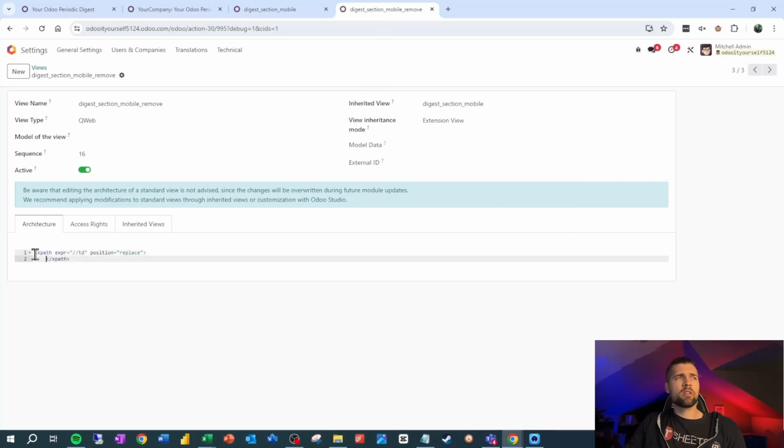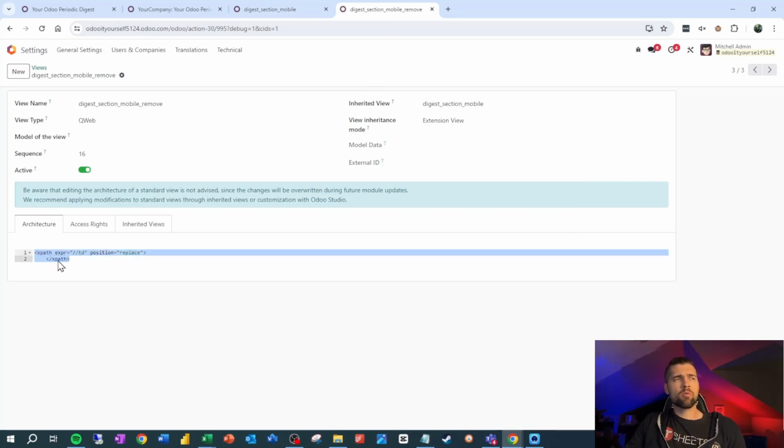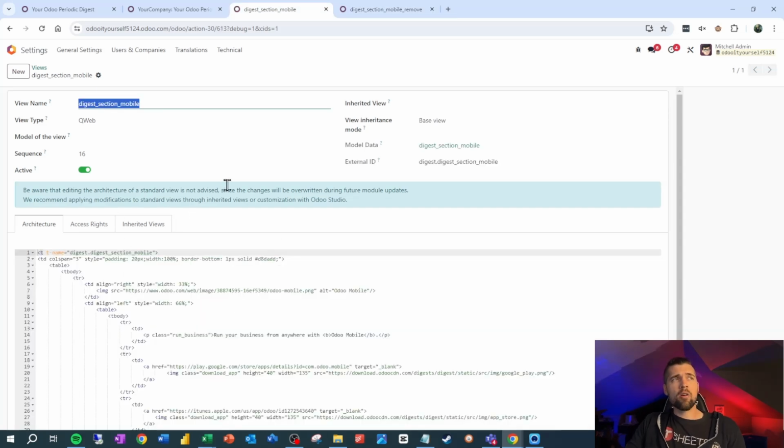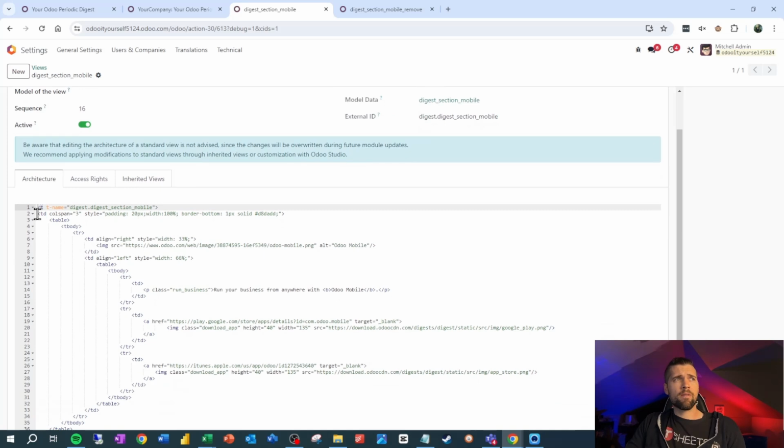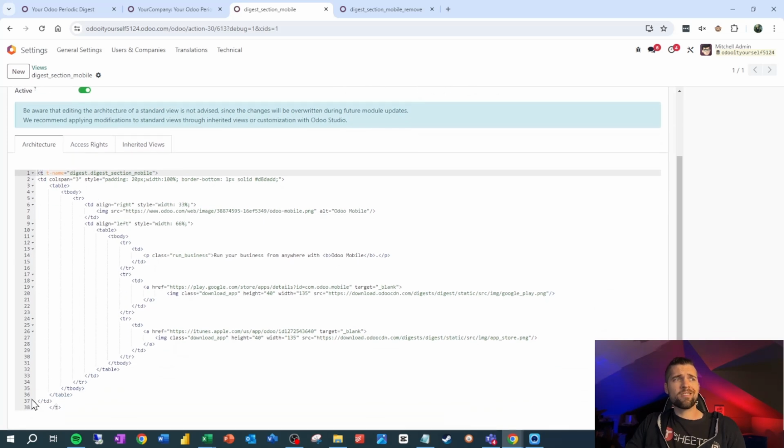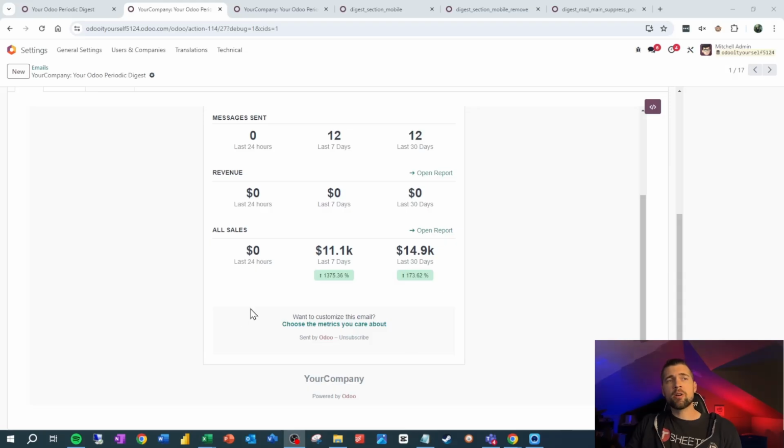Now we need to go into the architecture. So looking at this, we're using an XPath to inherit the first TD tag, and we're replacing it. Looking back at our original view here, the first TD tag basically takes up everything inside of this view. So let's go ahead and look at our results so far. Looking at our email, you can see that the whole mobile advertisement is gone now. But we still want to get rid of this pesky "powered by Odoo."